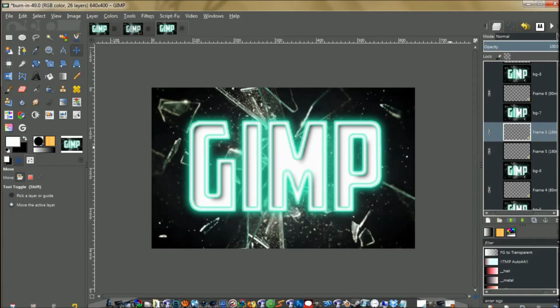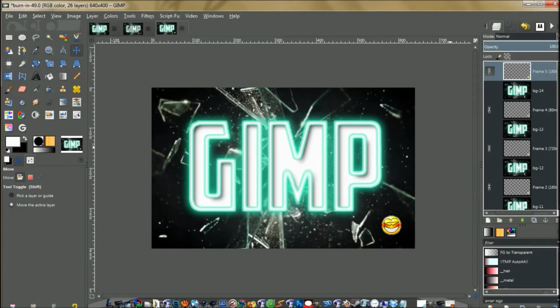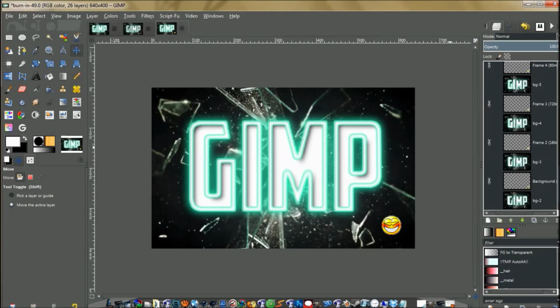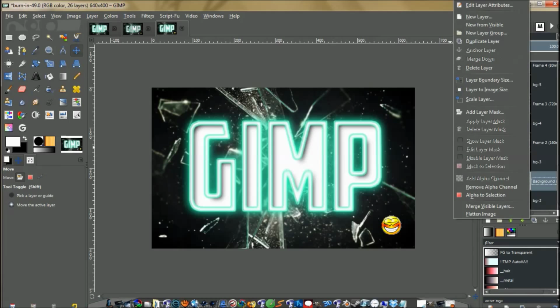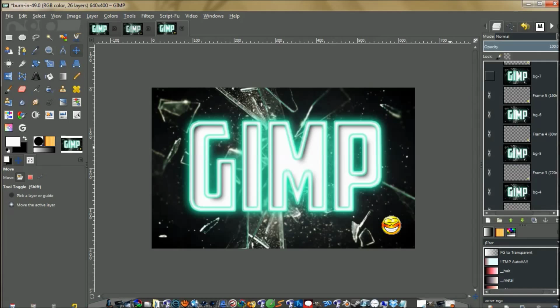Duplicate, then all the way to the top. And then the same concept. This is what we want to do. We're going to go all the way down to the bottom, and we're going to turn these layers back on, because it does this from time to time. Just make sure you turn these layers back on. That way you can merge it down.